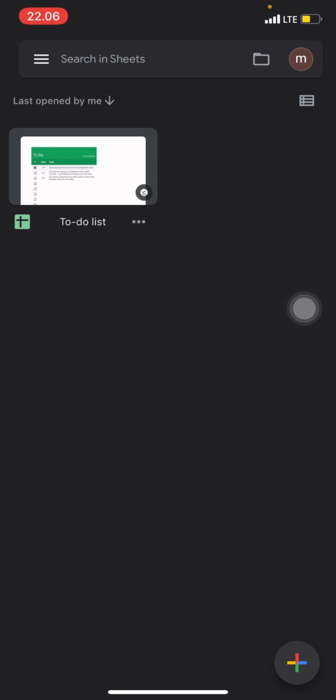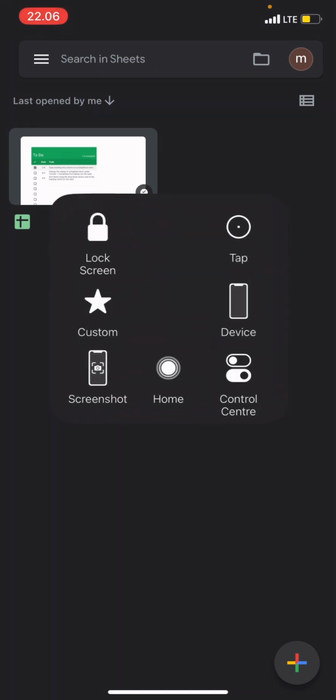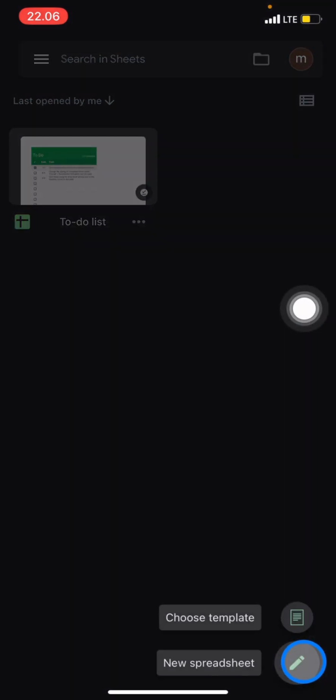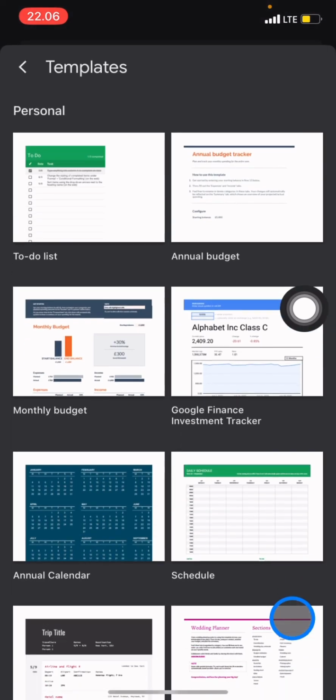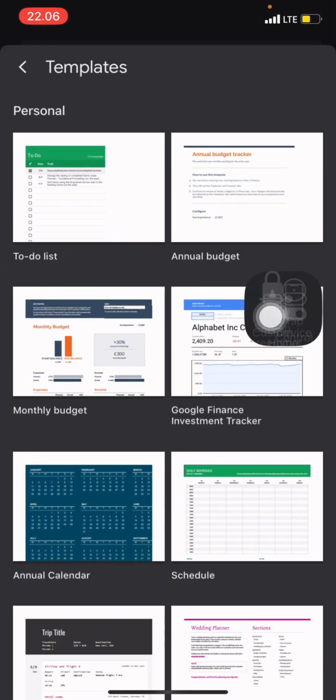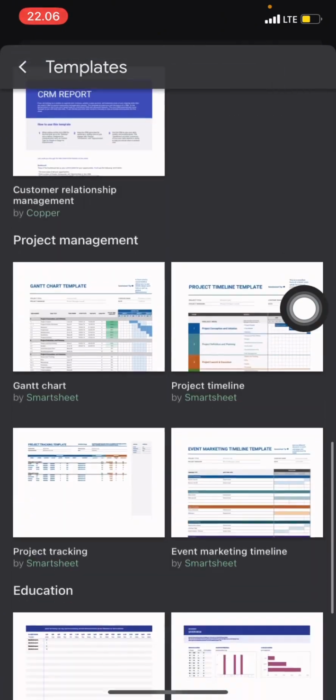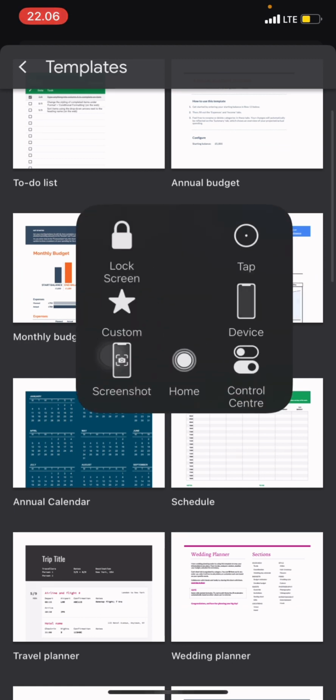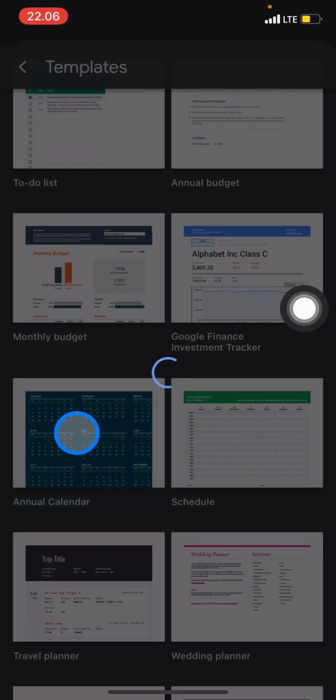So the things that we have to do to create a monthly calendar, you just need to click this plus button, and then you just need to click choose template. In this template, you just need to explore which template you can use for creating your calendar, which is the annual calendar right here. You just need to click it.